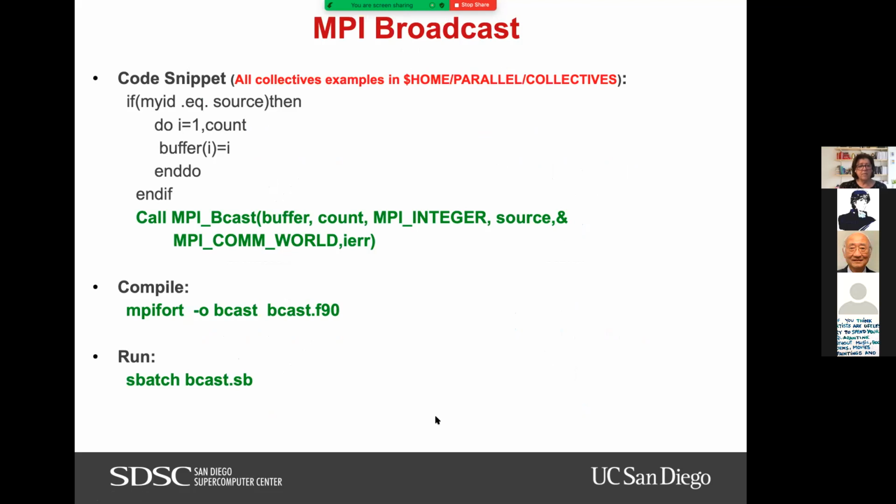Here is an example for the broadcast. We build a buffer, then we're going to send that buffer to everybody. And then they all get that input data. Now, if you had a really large data set and you're reading that data in from a file, you probably don't want to send all of the data to all of the nodes. You probably want to do an operation where they each get their chunk of data.